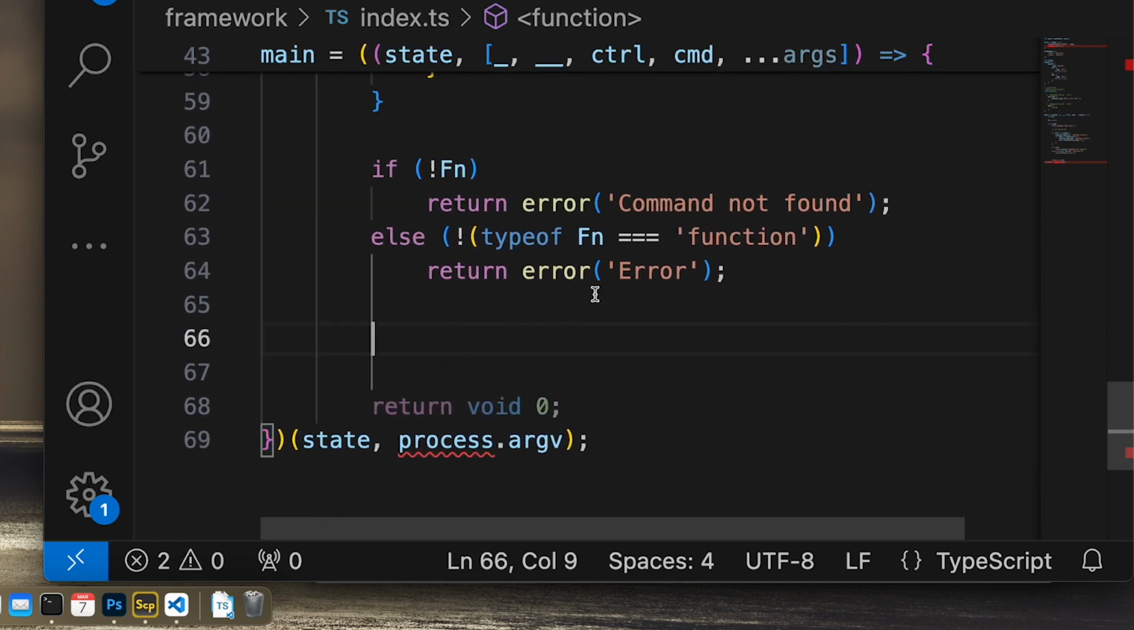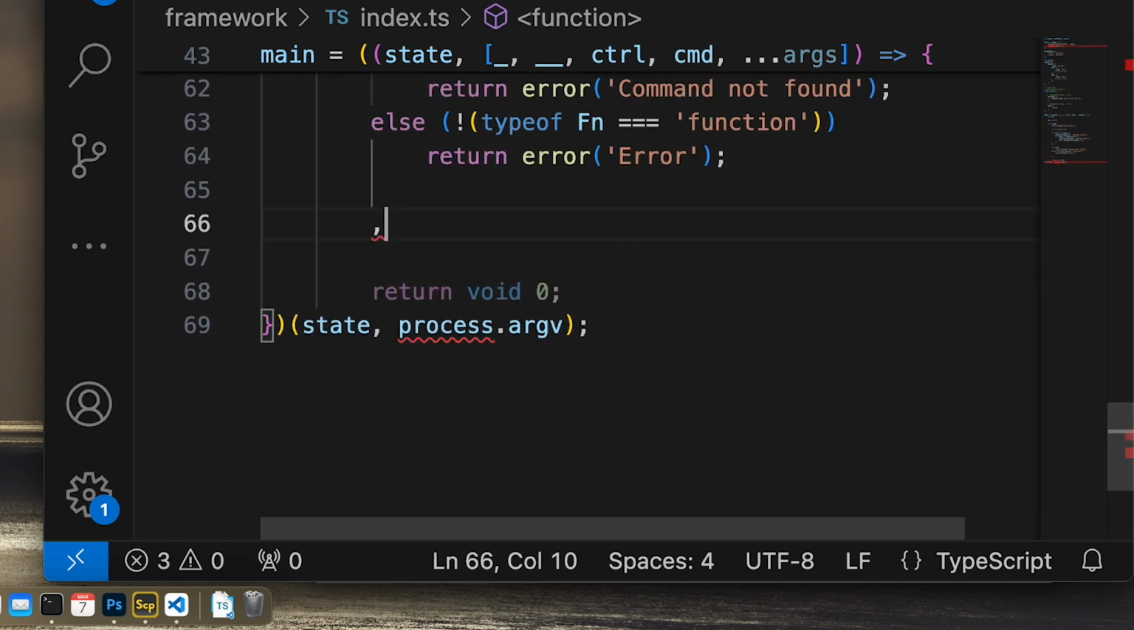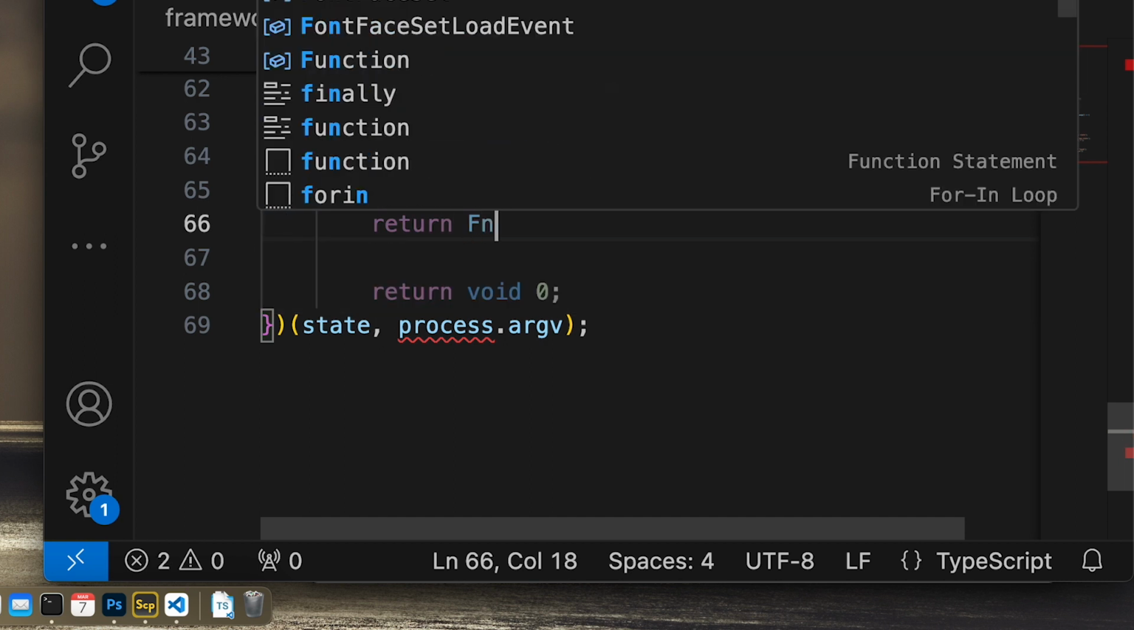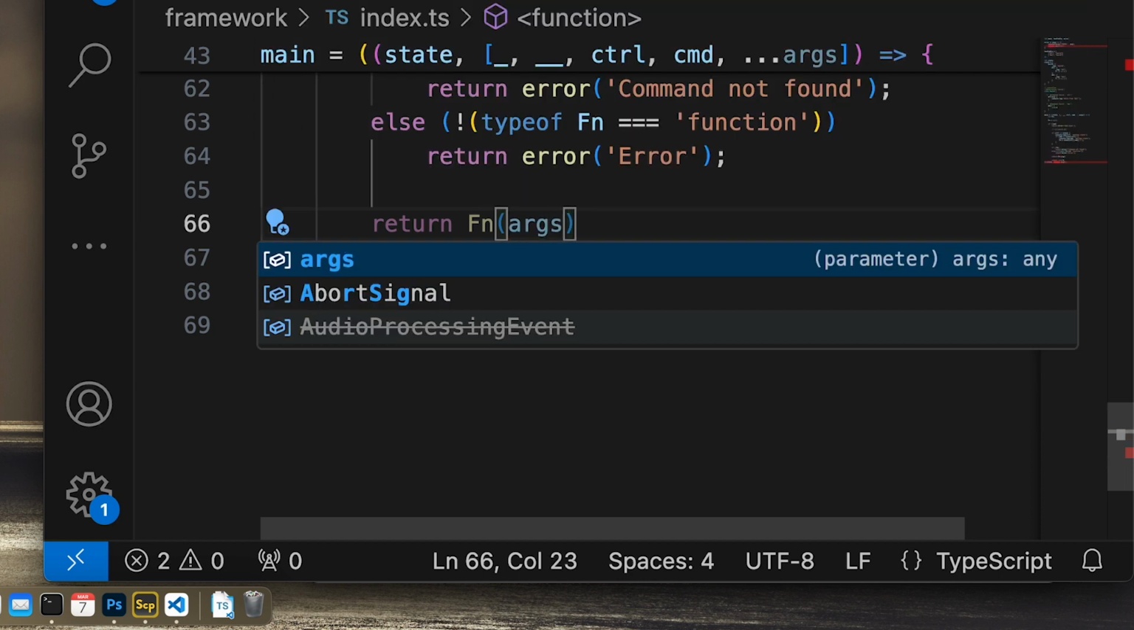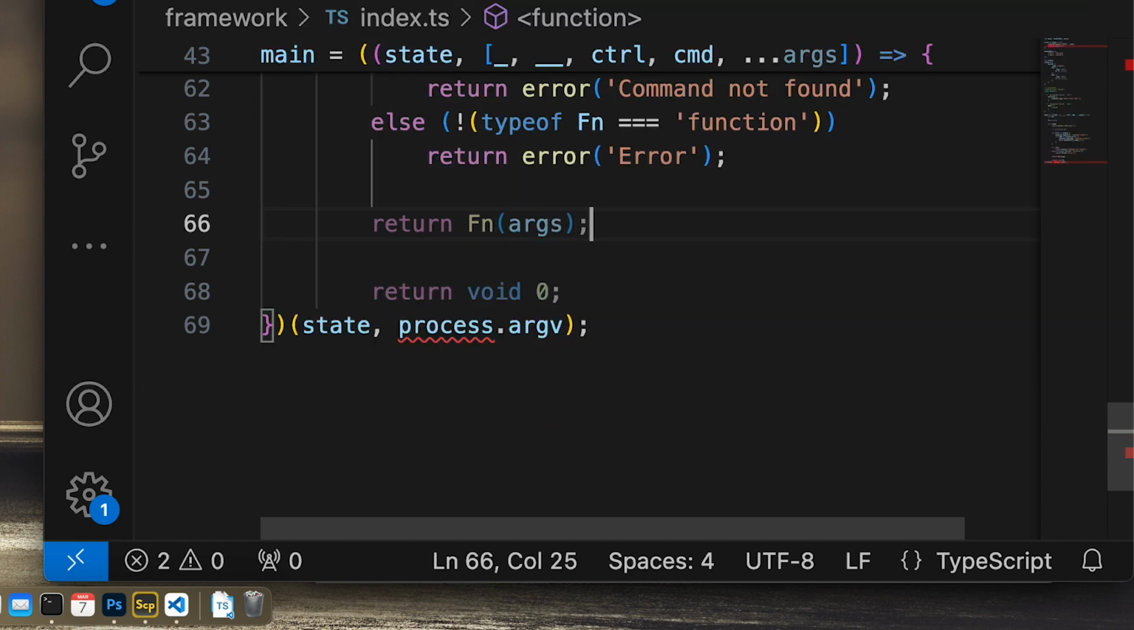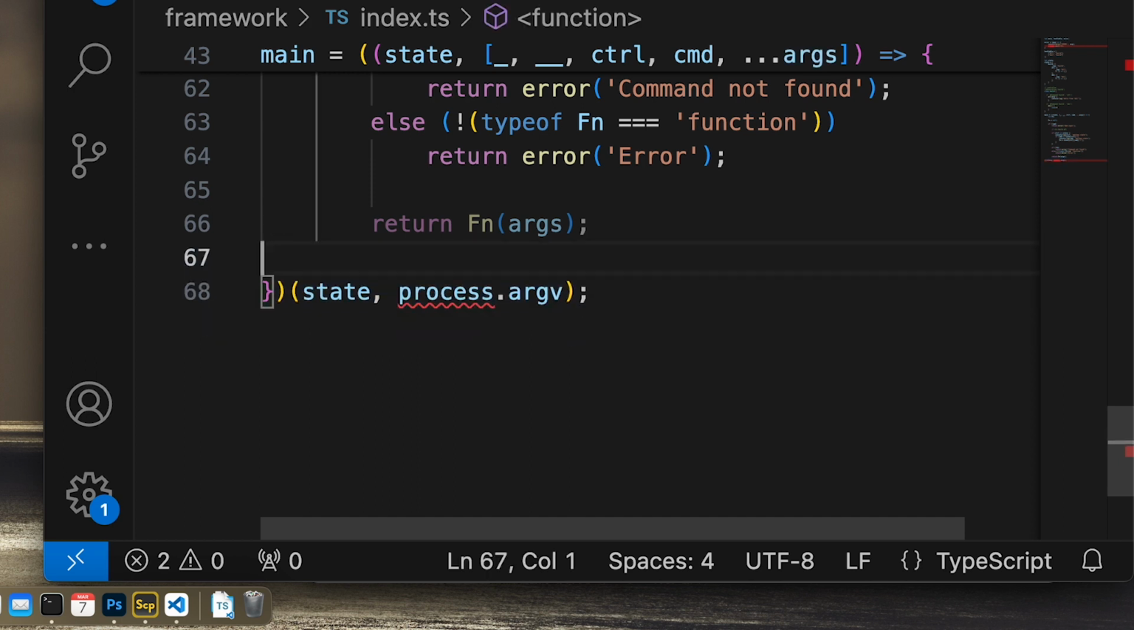Now we'll just call this method with the arguments, the rest arguments that we have right here. So then we'll do something like return function args. Okay, let's see if this works.